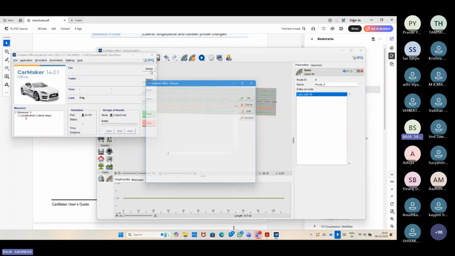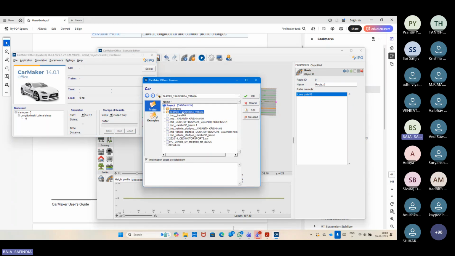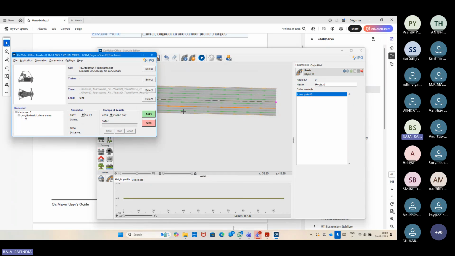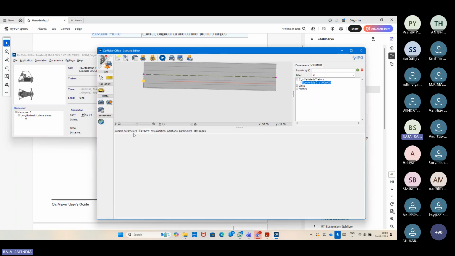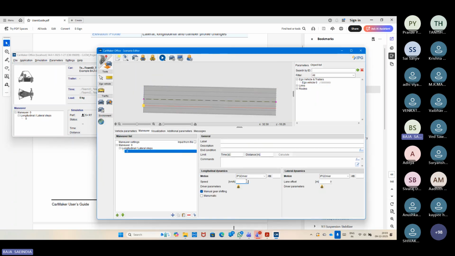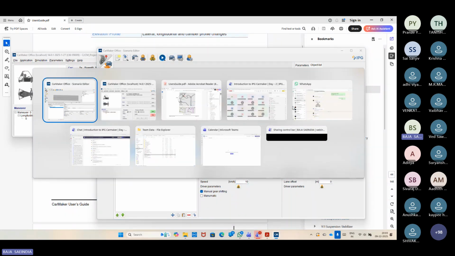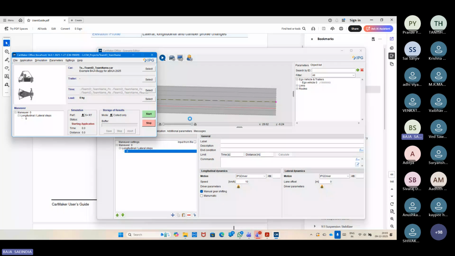Then after, I will select my car. Suppose I have a car, I have a manual. Suppose I'm driving it with the IPG driver itself with a speed of 10. Okay, then it should start as per the requirement. You can visualize it as guided by Rohit.